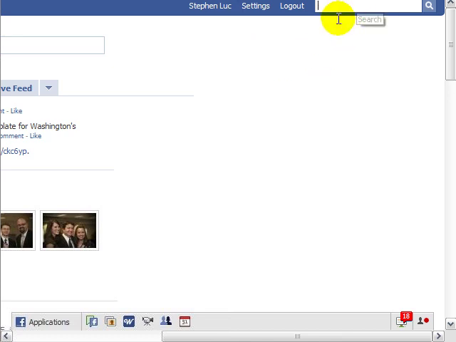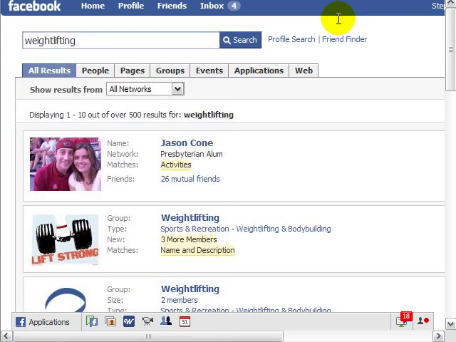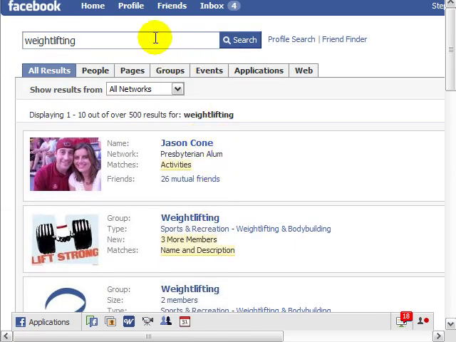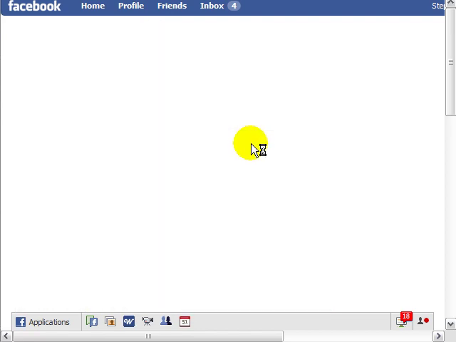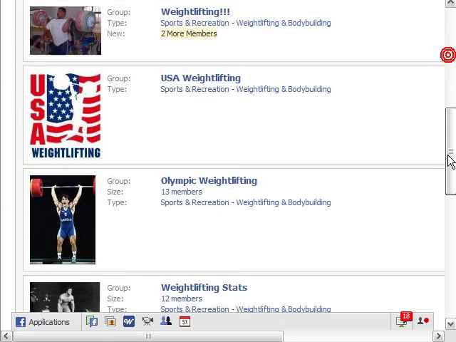And I'm going to want to search for, let's say, groups, and I'm going to search for weightlifting. Your goal here is basically to go to forums that have a lot of people already. And if I click on weightlifting and I click on groups, then I see that there's over 400 group results for weightlifting.